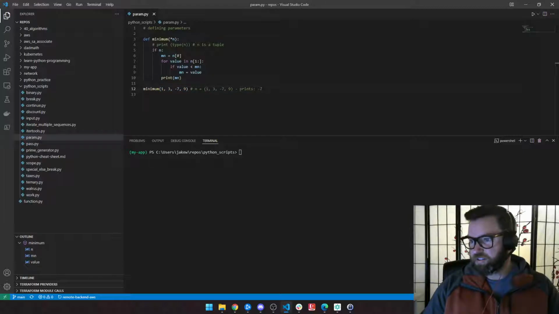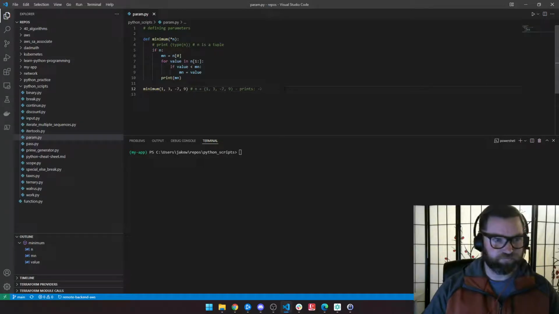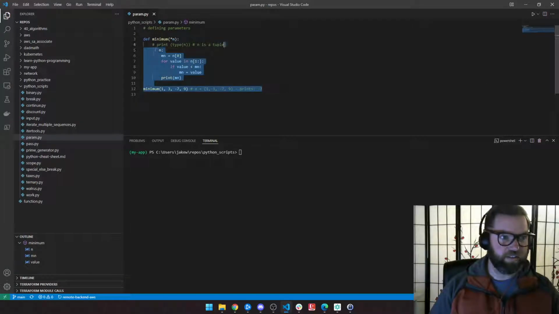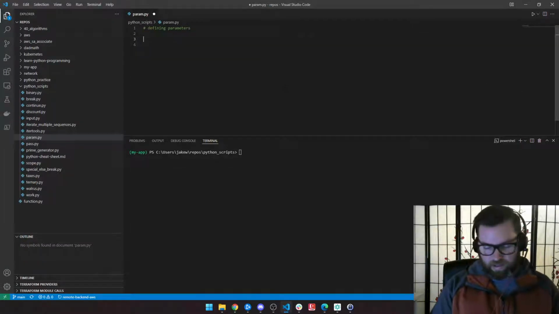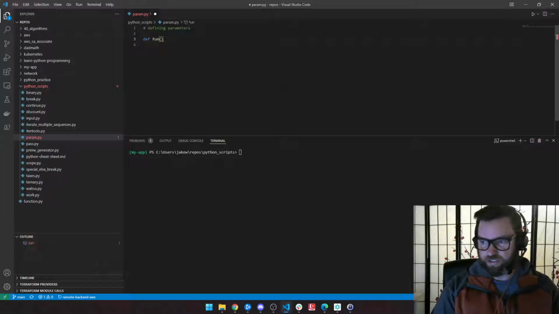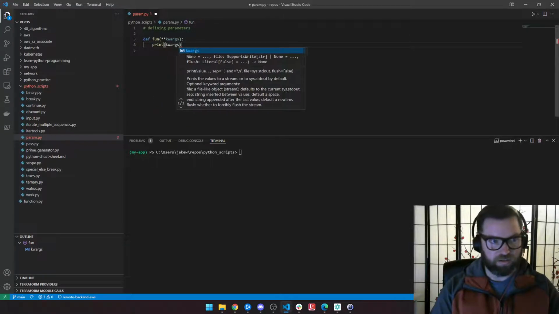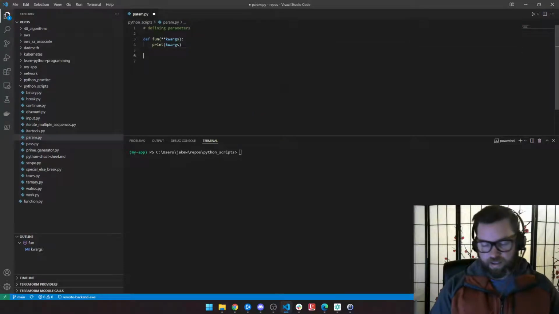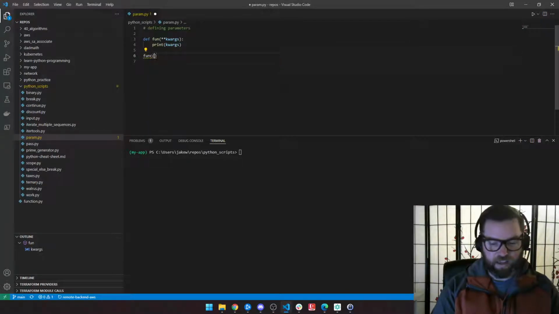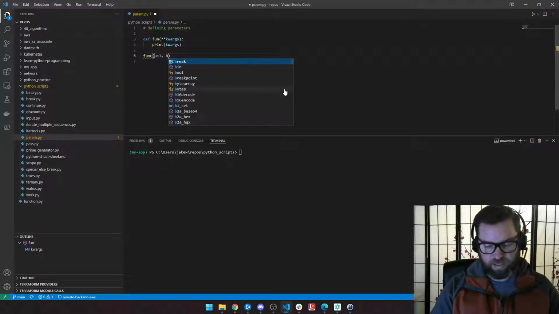You can also do something similar with variable keywords. So if I take all this code that we just typed and I delete it, and I define a function that takes keyword arguments, kwargs, and I'm just going to print kwargs and say function, and then I'm going to pass A is 1 and B is 42.